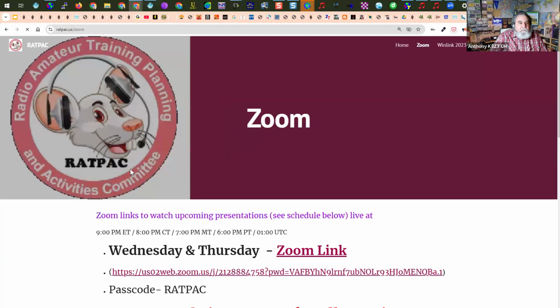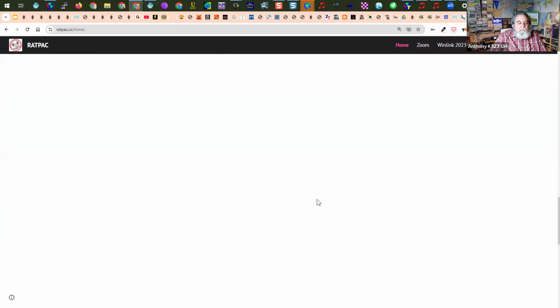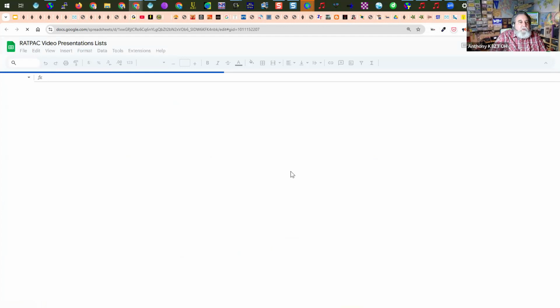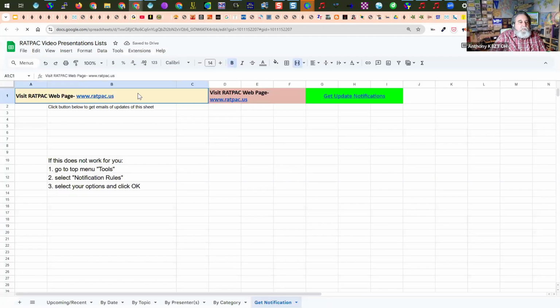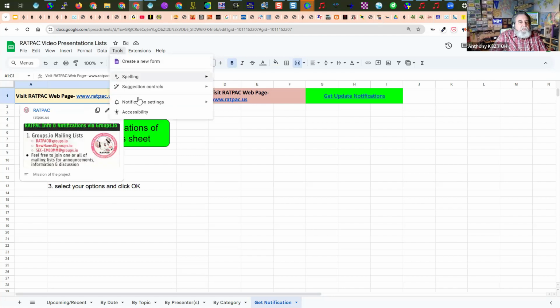And when you go there, there's a link that says get update notifications in the upper right hand corner here. It's not real straightforward yet. You do have to go through a couple steps. Once you get this spreadsheet open, which will open up like this, you need to go up here to tools and you need to put in notification settings.